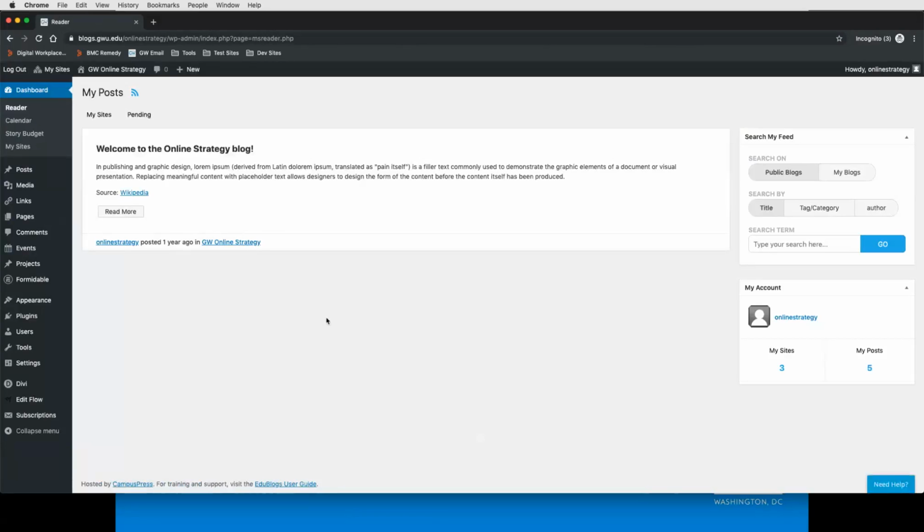Okay, so when you log into the back end of GW Blogs, you're going to be brought into what's called the reader. You'll see any blog posts that you have posted in a listing here, some snapshot information about how your blog is performing, how many sites you have access to, things along those lines. And then you'll always see this admin bar at the top as you're logged in. But when you're specifically in your dashboard, you will see these links going down the left side.